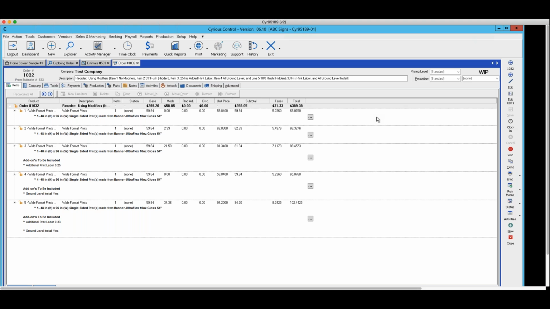And then the last one that we're going to illustrate is one that is simply intended to convey that a particular installation is going to be at ground level. And that one will be illustrated in the form of no value, no price being added to it.